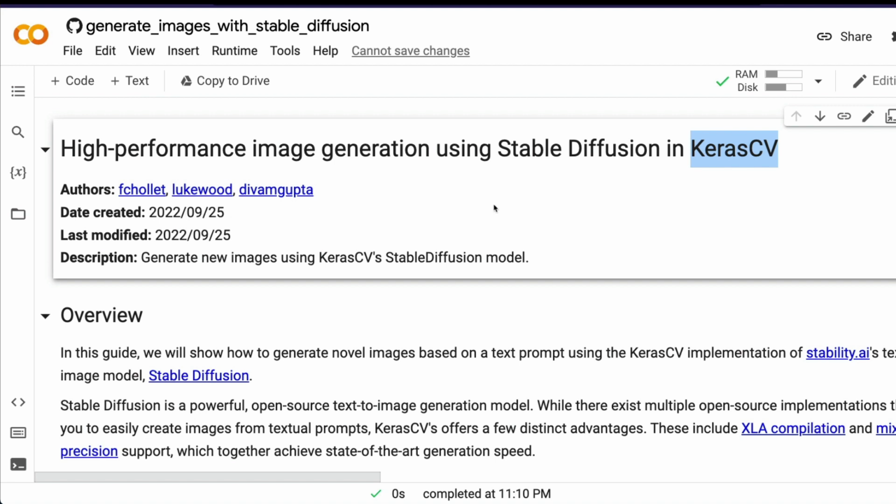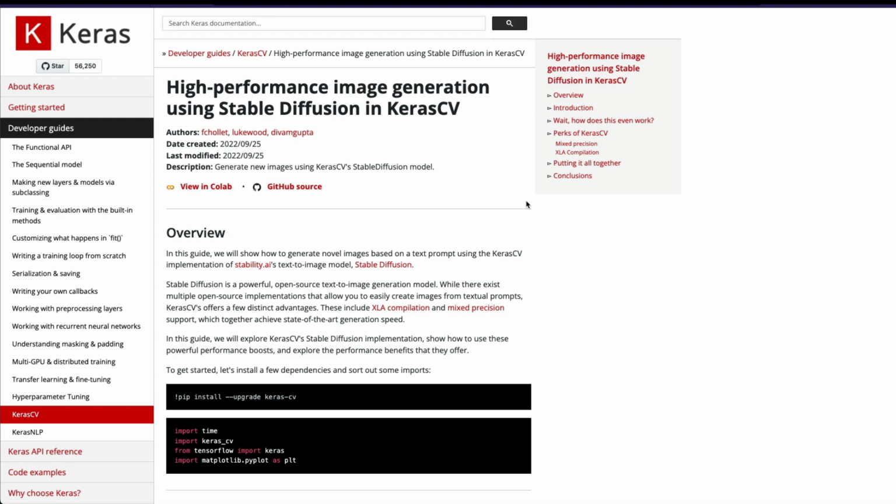Why do you have to use stable diffusion with KerasCV? If you use stable diffusion with KerasCV, what kind of performance improvements do you get and how easy is it for you to use stable diffusion with KerasCV? That's what this entire article is about. I found this article really interesting for a lot of reasons.